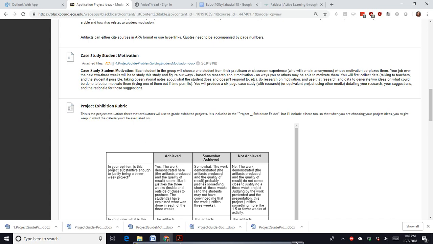So you're going to collect some data, and that's part of what you're going to submit with your final product. And then you're going to generate some ideas on what might actually help better motivate them. You want to have a little research to support your findings, and you want to present that either in a paper form or it could be another media. So it could be a PowerPoint, for instance.